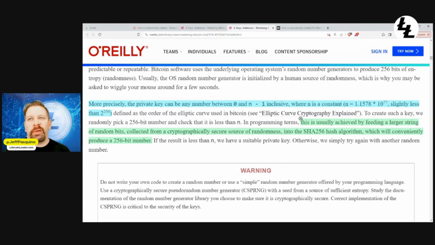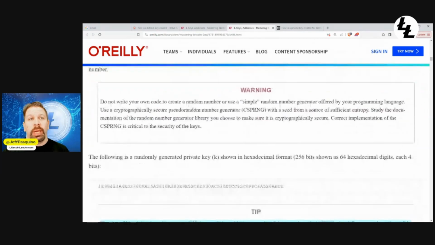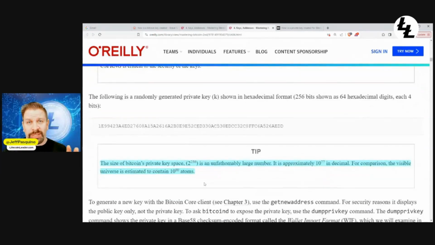It's usually achieved by feeding a larger string of random bits collected from a cryptographically secure source of randomness. That's why it's called crypto. It's a cryptographic equation. So you have these random numbers that get plugged into the SHA-256 hash algorithm, and it produces a 256-bit number. Now, as an idea of the size, Bitcoin's private key is 2 to the power of 256, which is an incredibly large number.